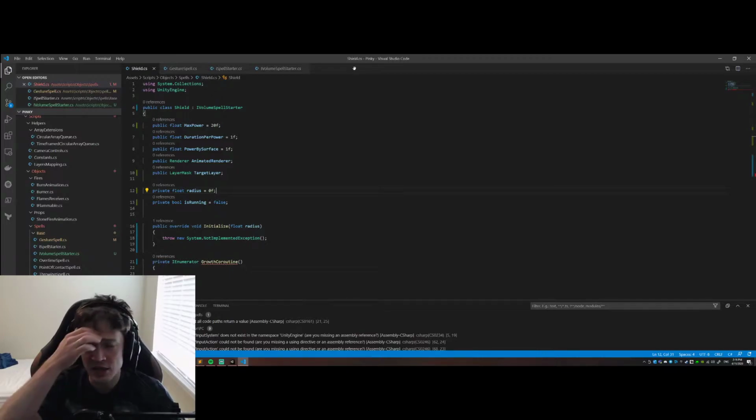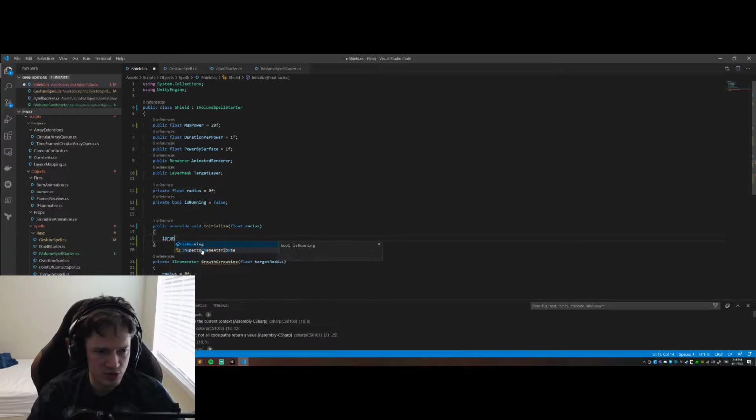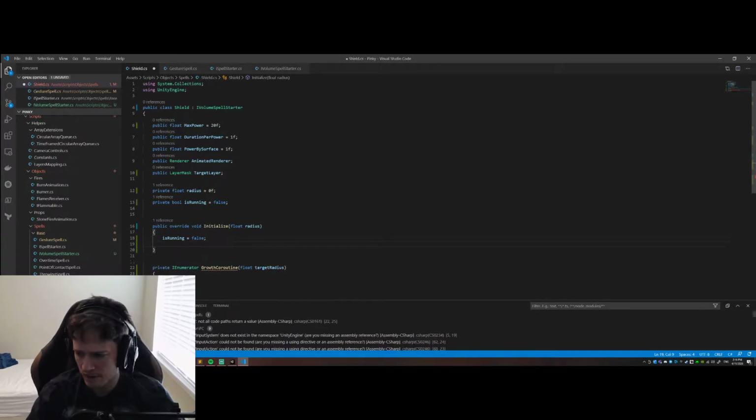I thought it had something. Maybe I'm really wrong, maybe it was something different. Target radius. So here I will set radius to 0f again. Here I will set is running to false.